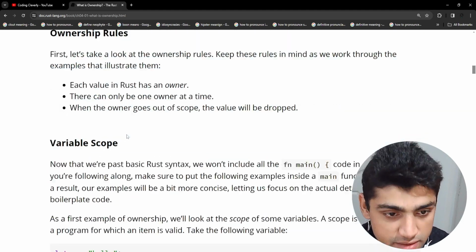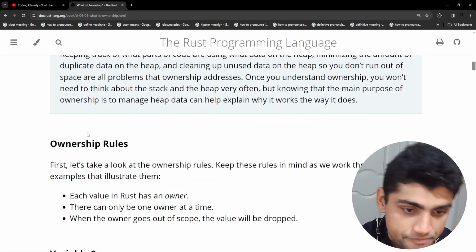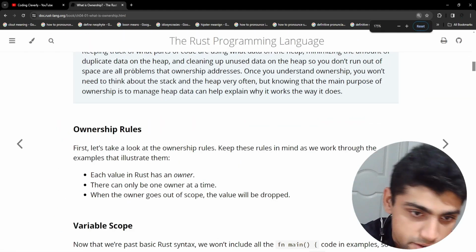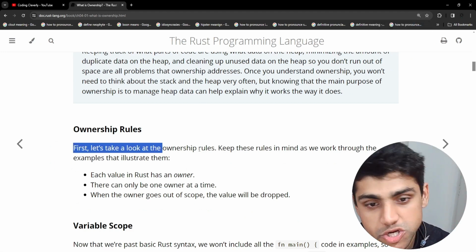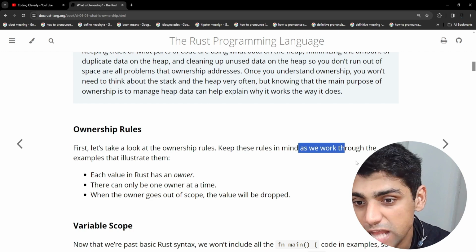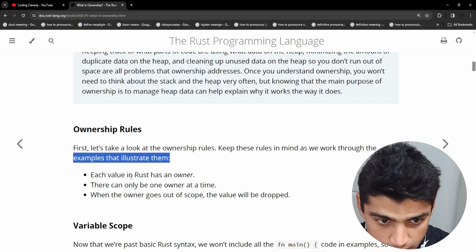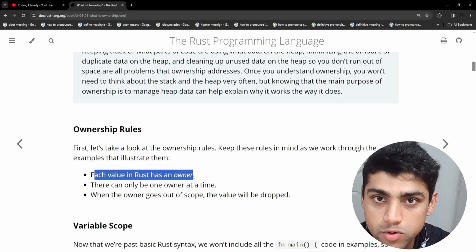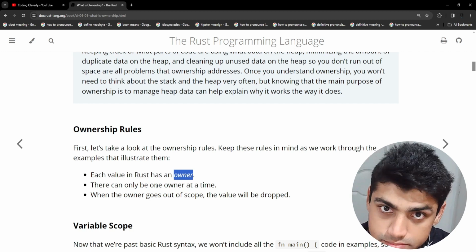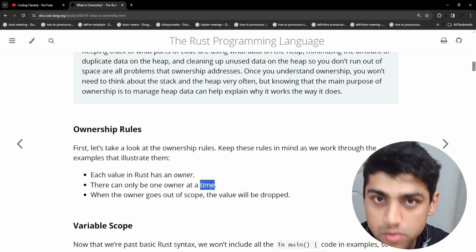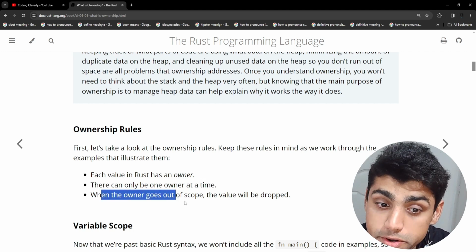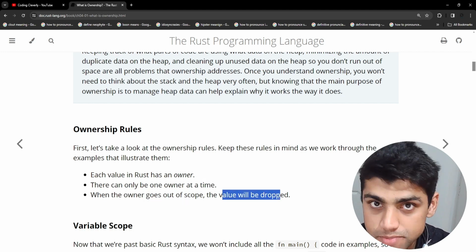We're going to have this kind of explanation, but let's just have the ownership explained a little bit right here. First, let's take a look at the ownership rules. Keep these rules in mind as we work through the examples that illustrate them. Each value in Rust has an owner. There can only be one owner at a time. When the owner goes out of scope, the value will be dropped.